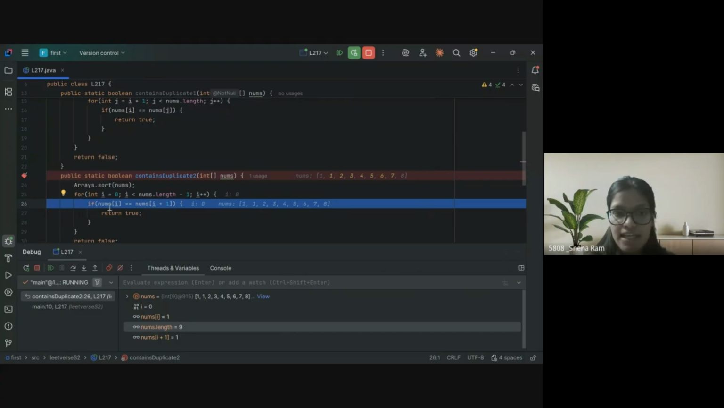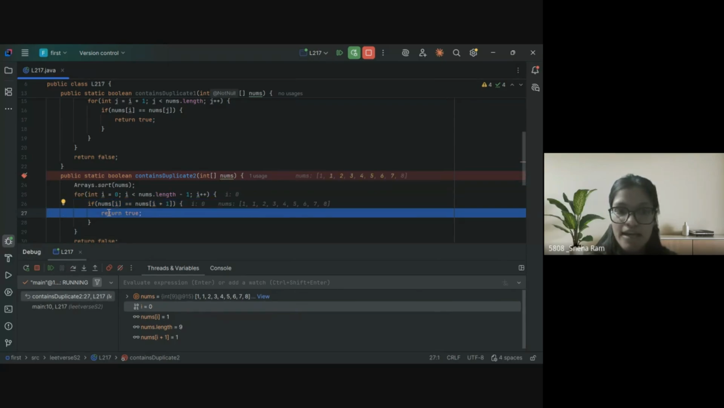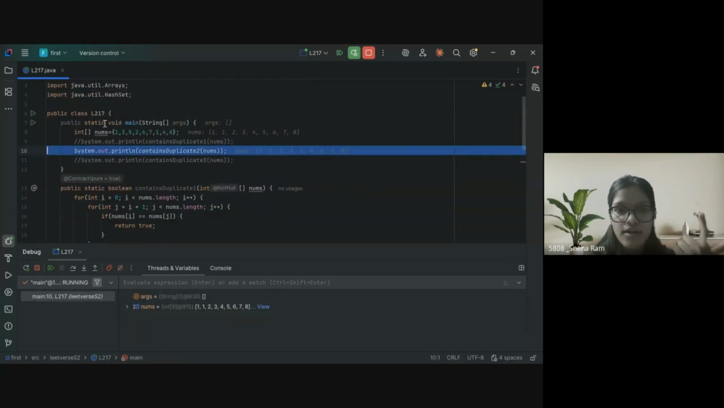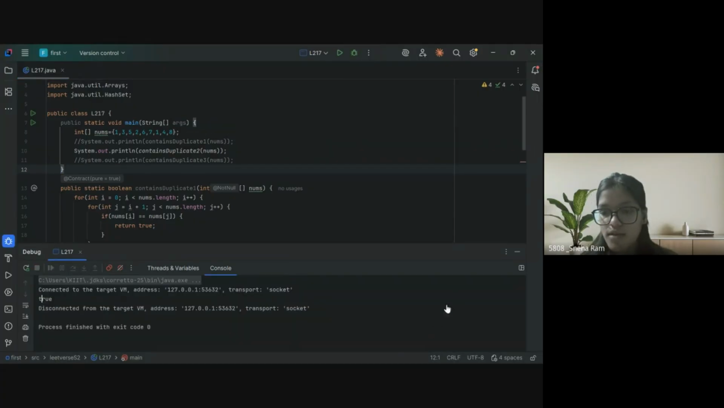So now this condition is satisfied, right? So nums of i is equal to nums of i plus 1. That means the 0th index is equal to the first index. That means the duplicate element is 1. So duplicates exist, which means we just have to return true. So it will go inside the if block and it will return true. Again, it will go to the main block, and it will go to the end of the program and print. Forward to the optimal solution.